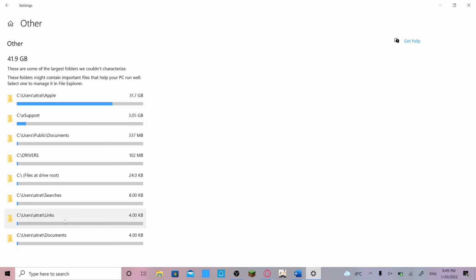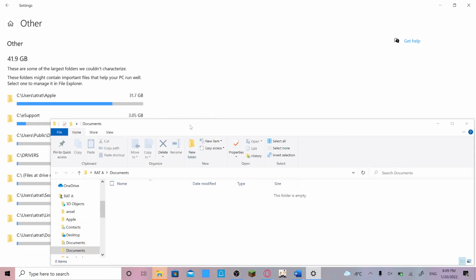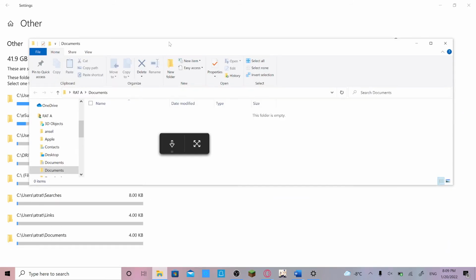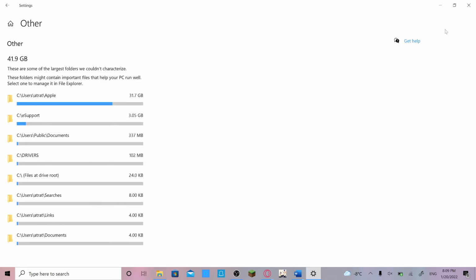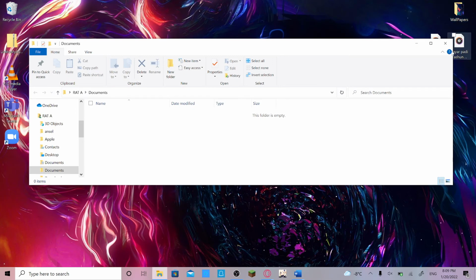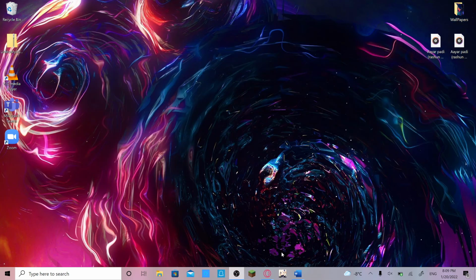For example, if I go to documents and pretend documents had 10 gigabytes of stuff in it, all you need to do is click it, and then it'll link you to it, and then you just need to delete the files. Look carefully and just delete the files that you don't need. I recommend doing this once in a while because it really helps out with storage, and you don't have to be in a storage crisis in the future.